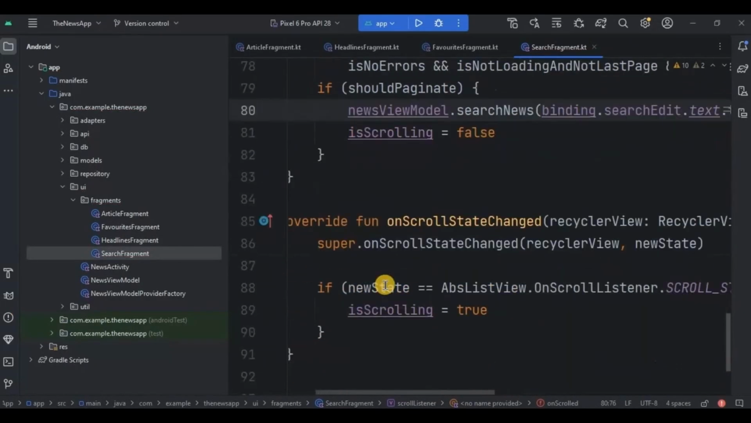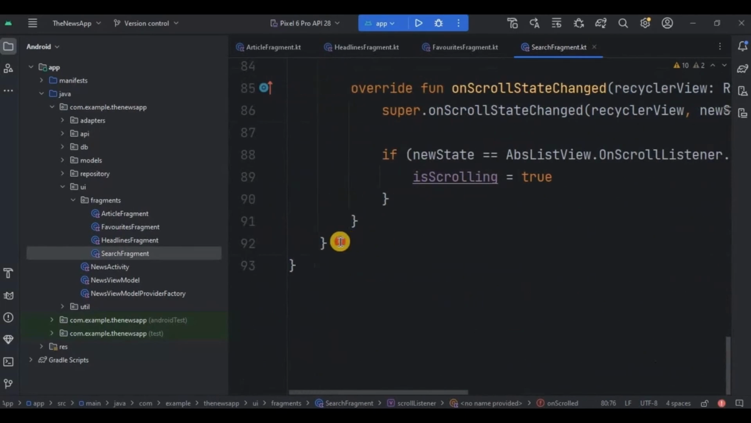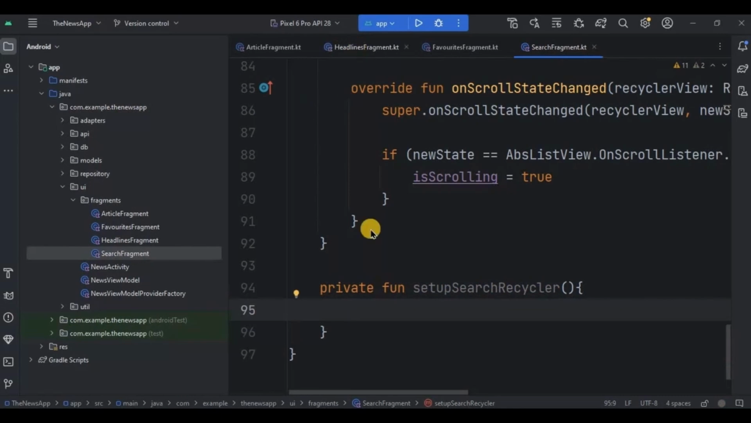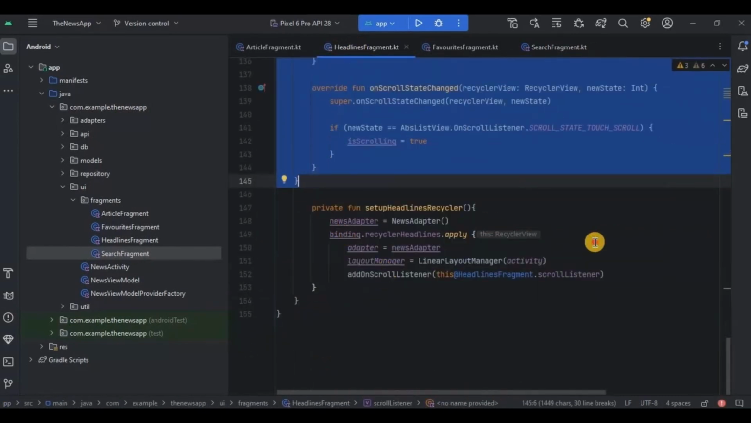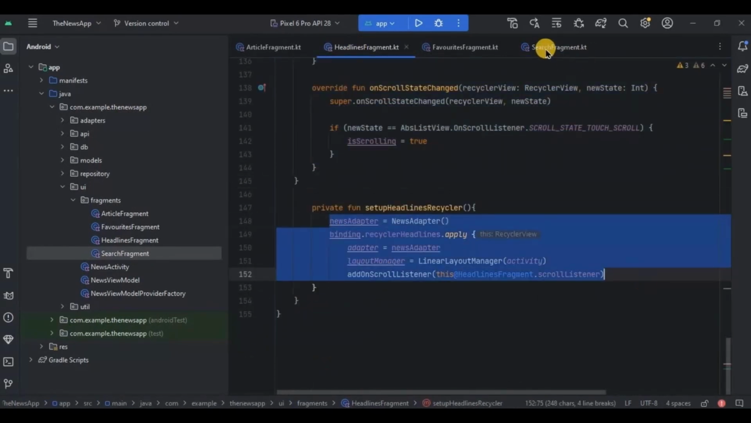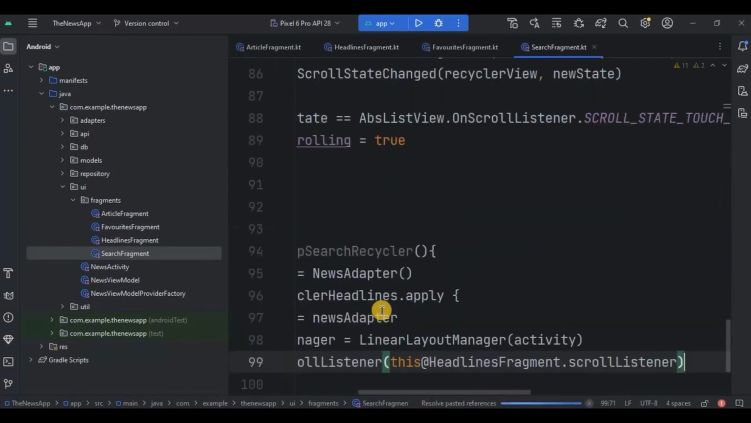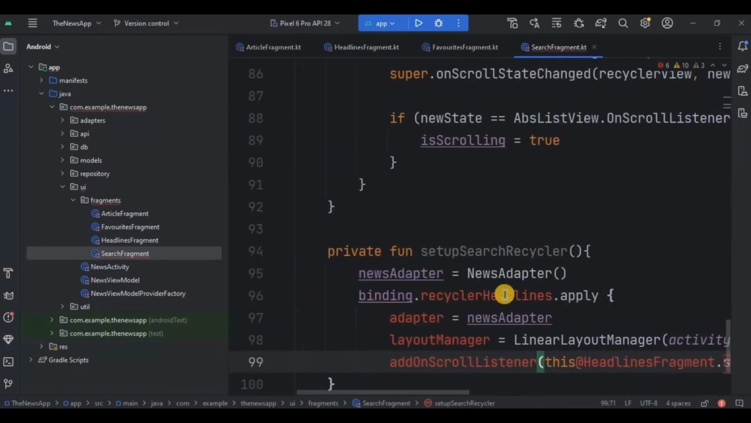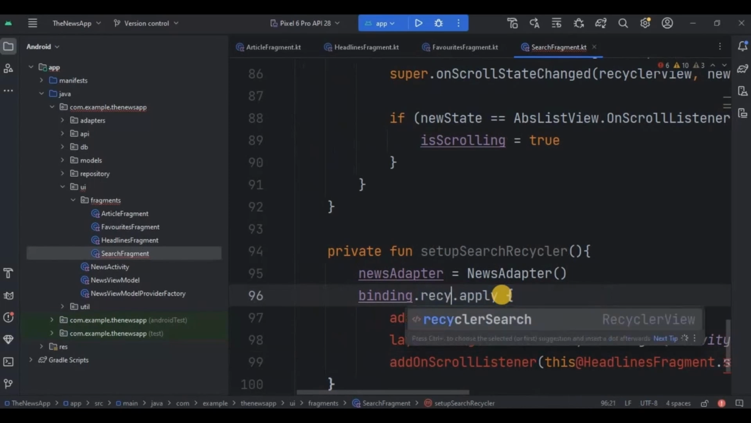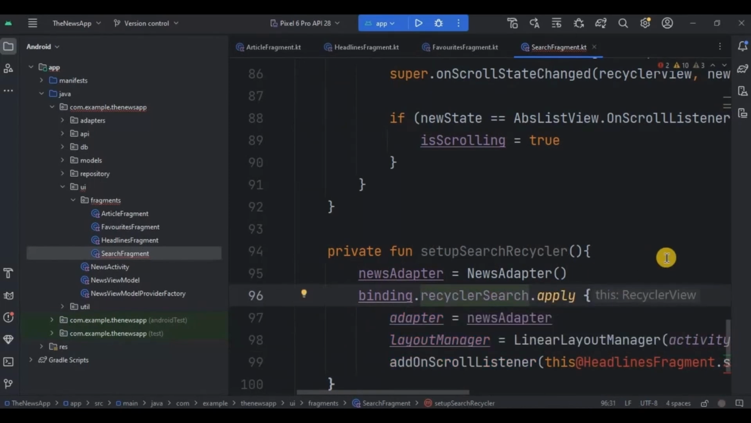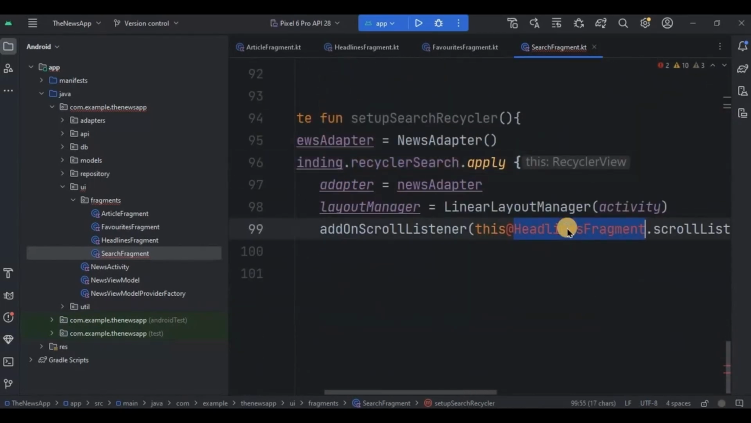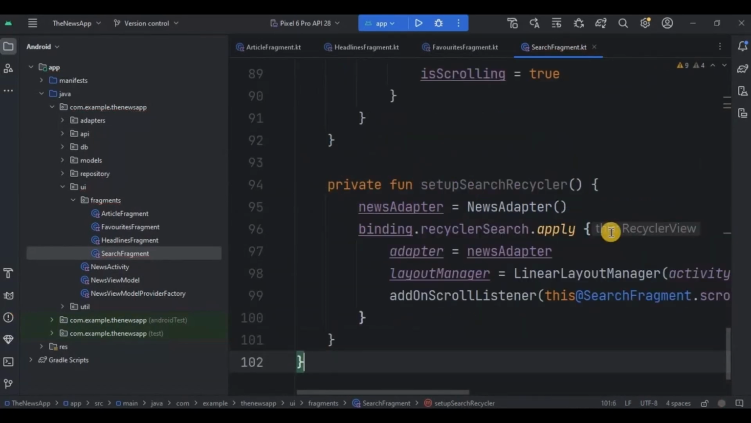Then next we need to set up search recycler view. Again it will be the same except the IDs. So let me copy paste it. And done. Make sure to change the ID as recycler search and this as SearchFragment. And done. Make sure to add missing brackets.